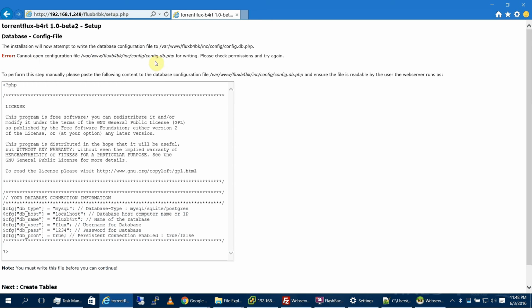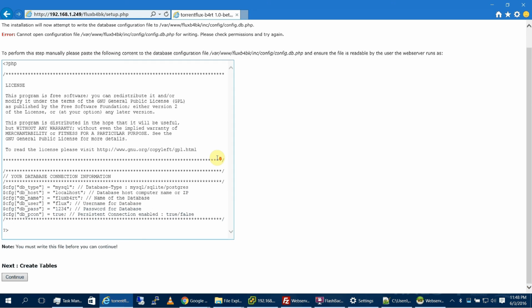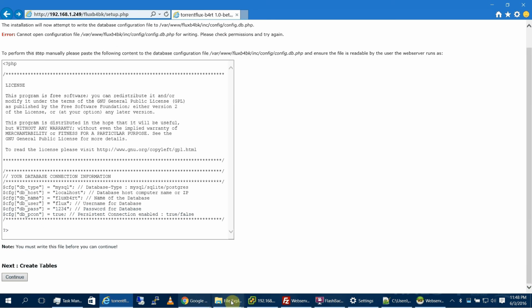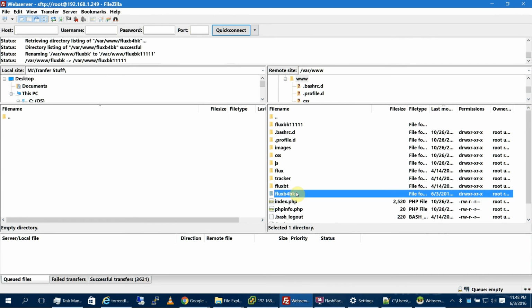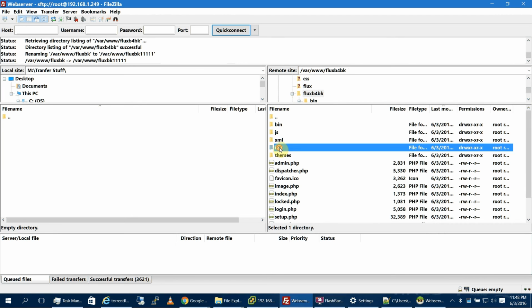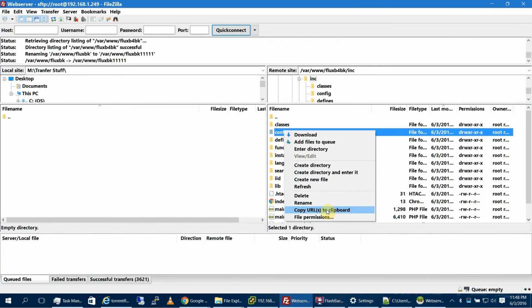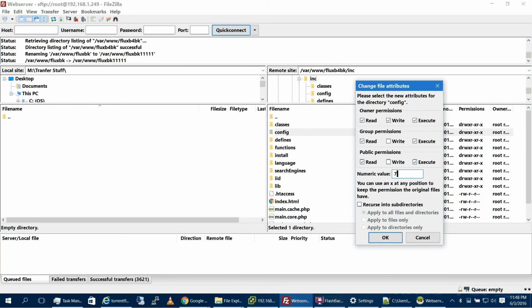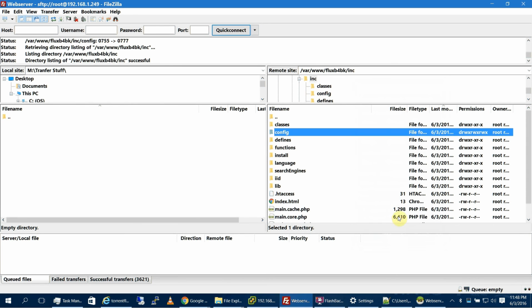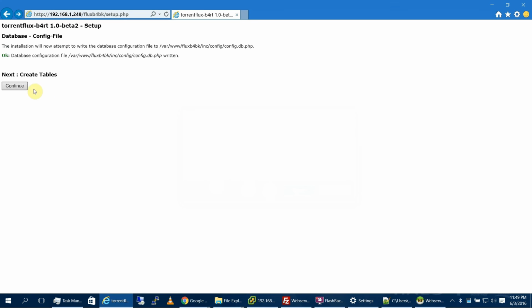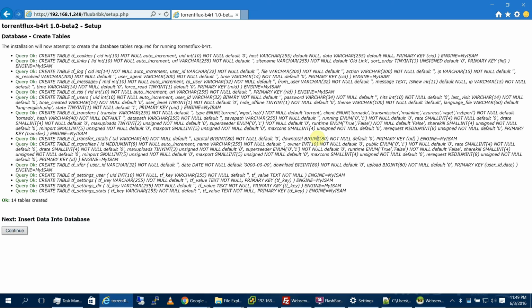So yeah, it's going to tell you it cannot open the config file because you need to change the permissions. So what do we need to do? Just go in and change the permissions for the entire folder. Later on, after you finish the installation, you can change it so it can't be changed. So now it's going to write the table.